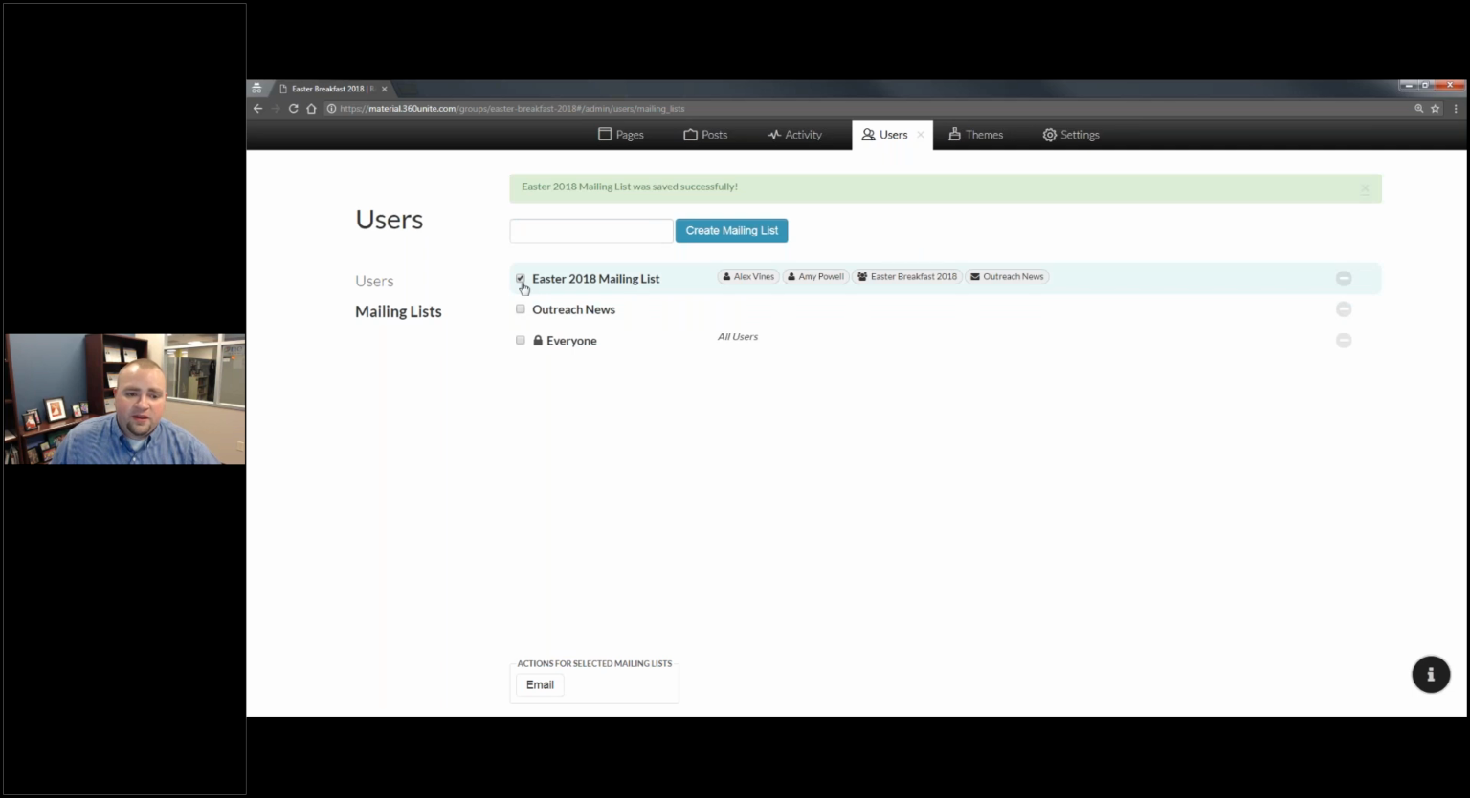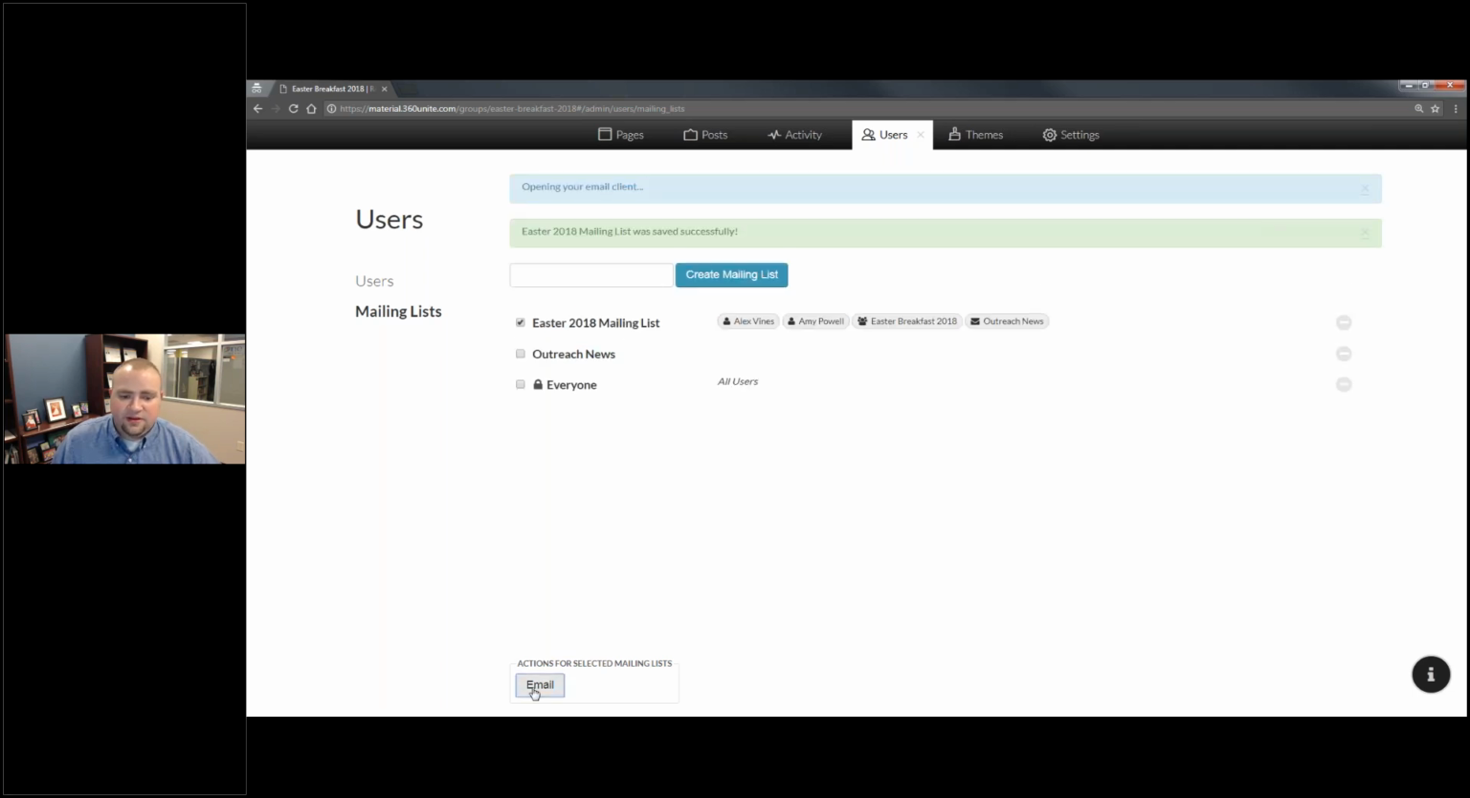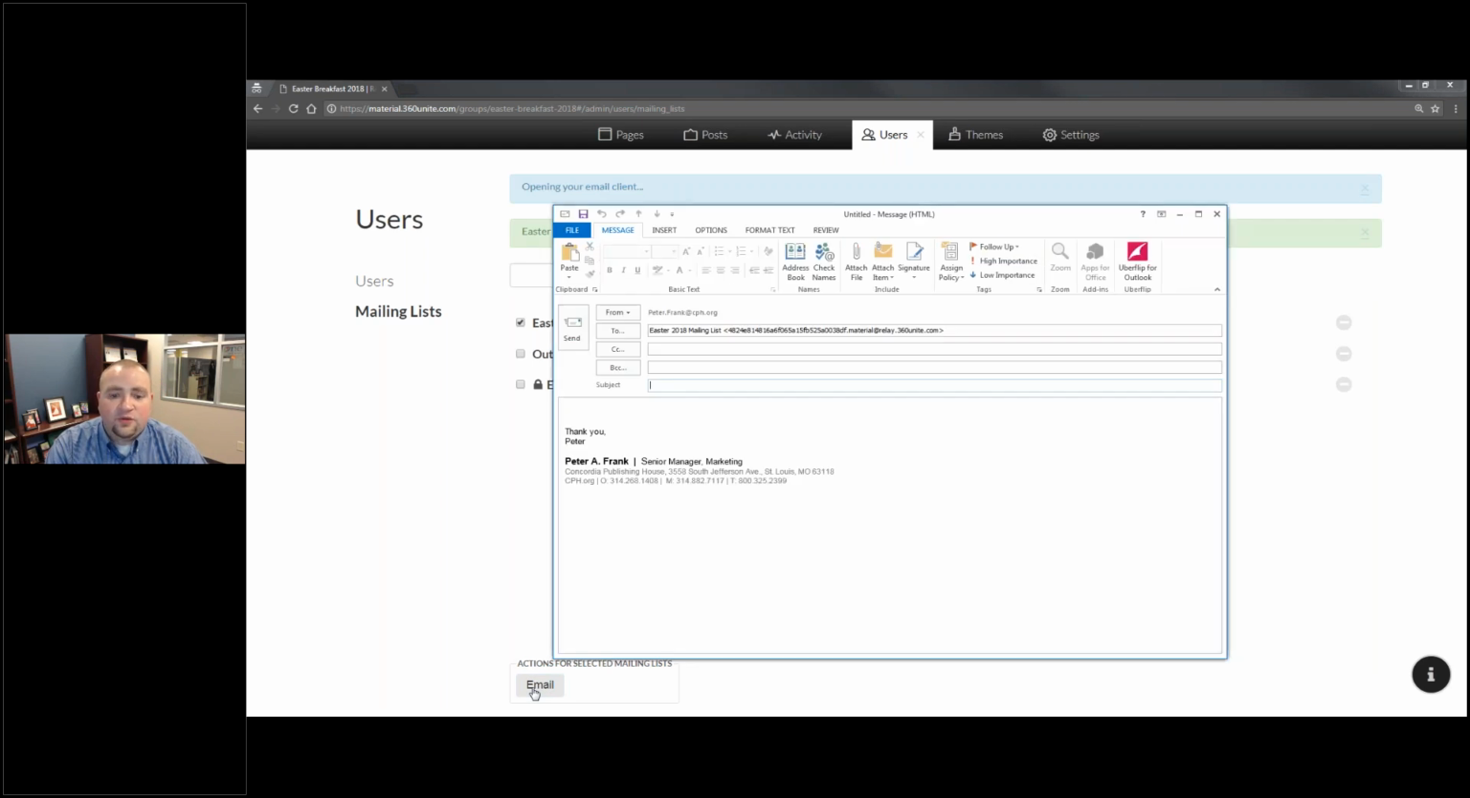And all I have to do is click the checkbox and do email, and it will pull up my email client again with a unique address. Now, I kind of skipped over this quickly before. The unique address on there allows that email to go to our servers, and then we redistribute it, relay it to each individual email address. So that's why we call it email relay.